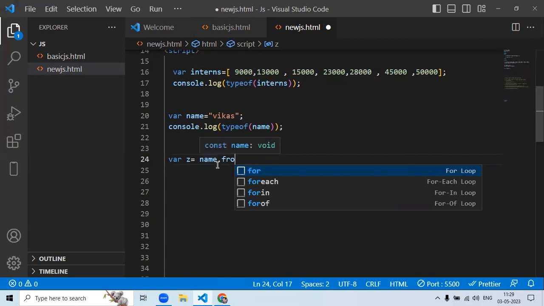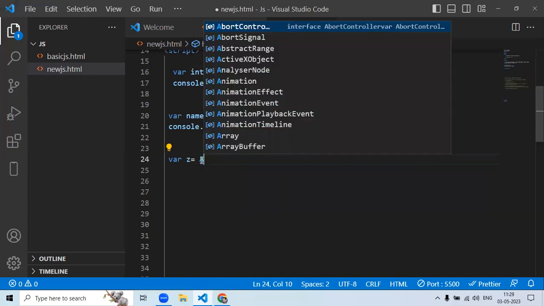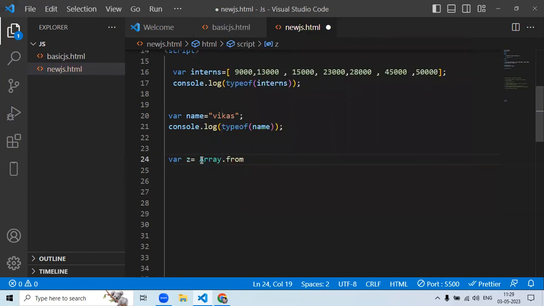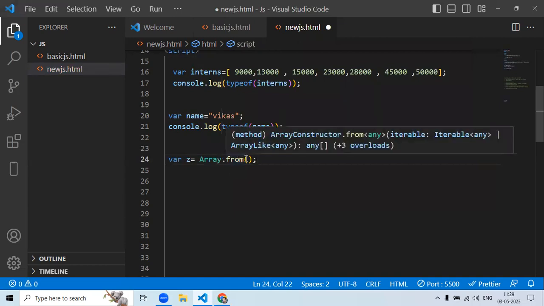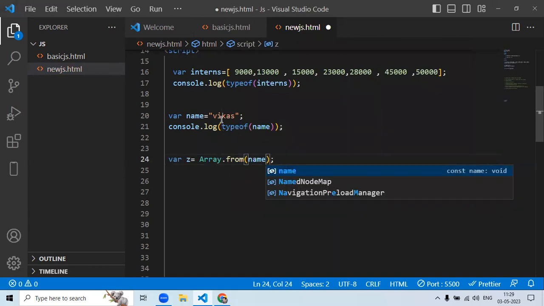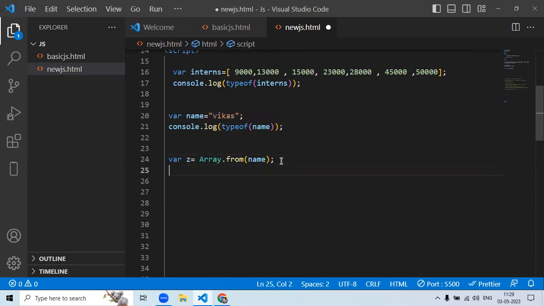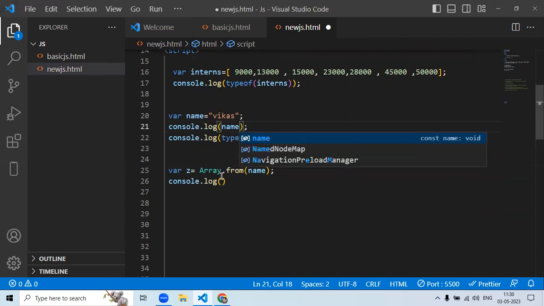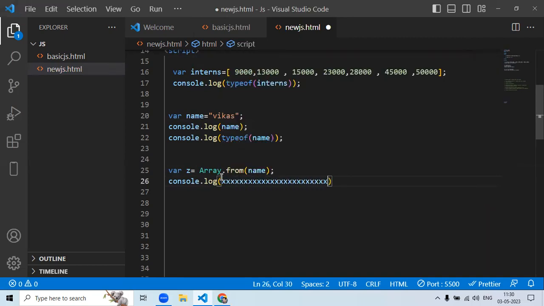So here you have to write Array.from, and inside that you have to place the value, var z = Array.from, and I'll place the name here, name. Now this string will be object and value will also be object. Console.log, I'll check the values for you too. Console.log name, and here console.log z and typeof z.